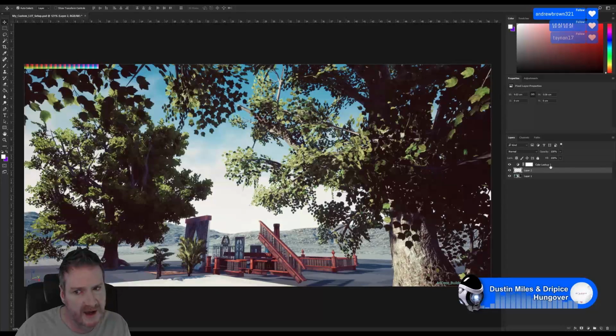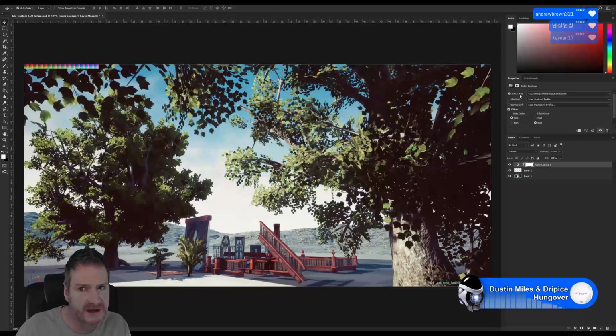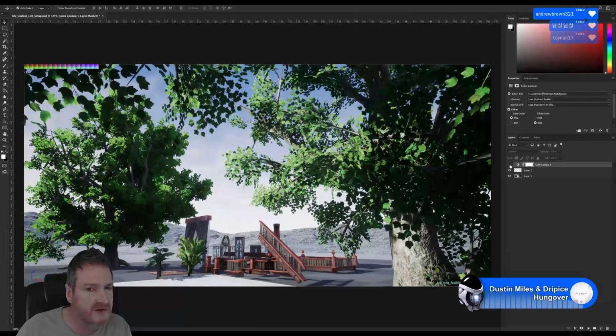Now I didn't do it that way. In my adjustment layer here, if you go up to the top, you can see there's an option called 3D LUT file. That allows you to load in one of these .cube files, which is from a real-world camera. And the best example I can give you is to show you what it does. So you can see this is my LUT that I'm using in Unreal at the moment. That's the default color that Unreal comes with.